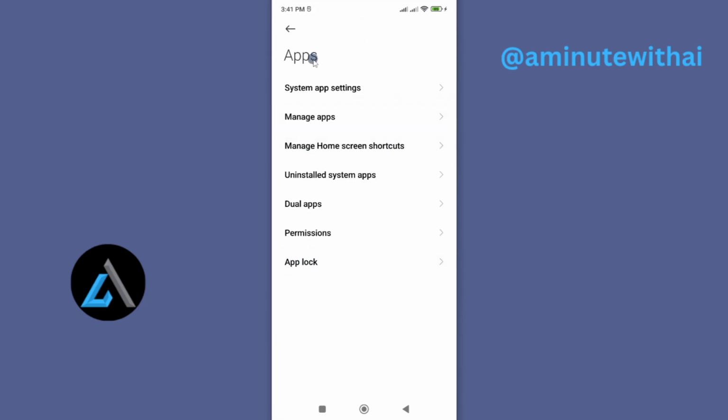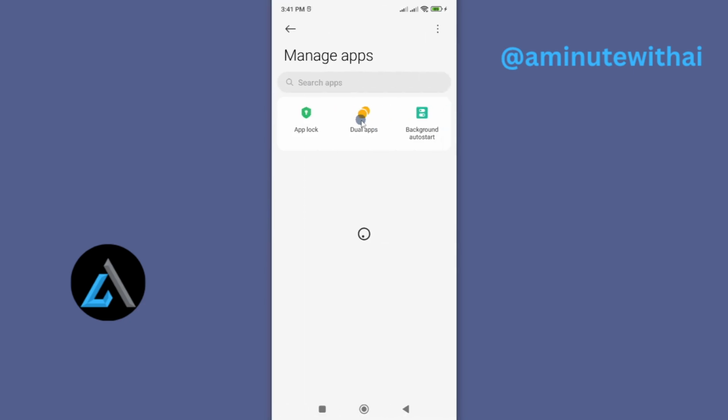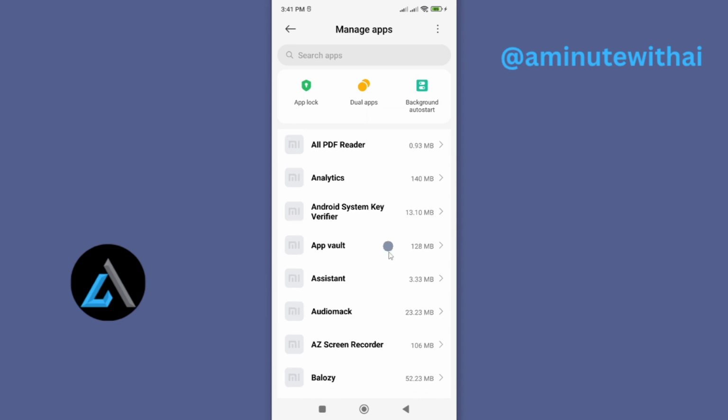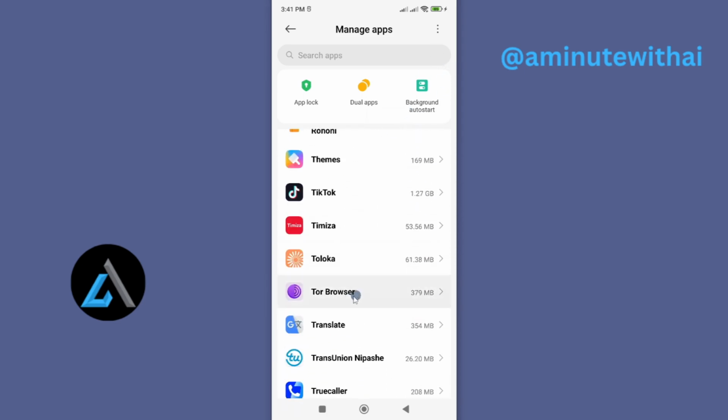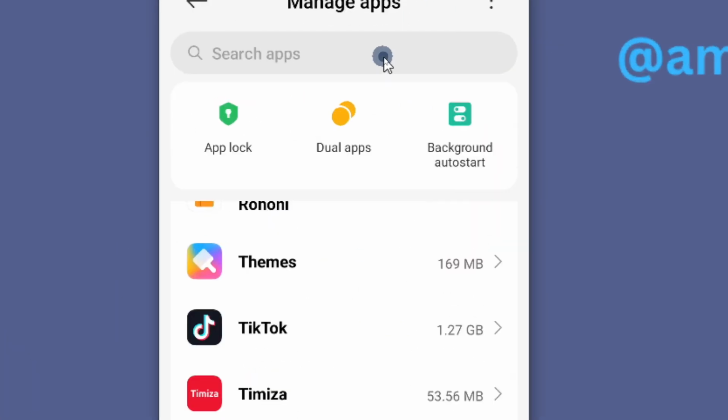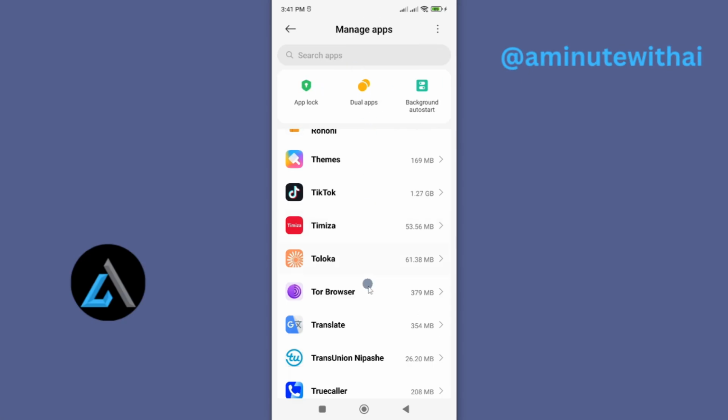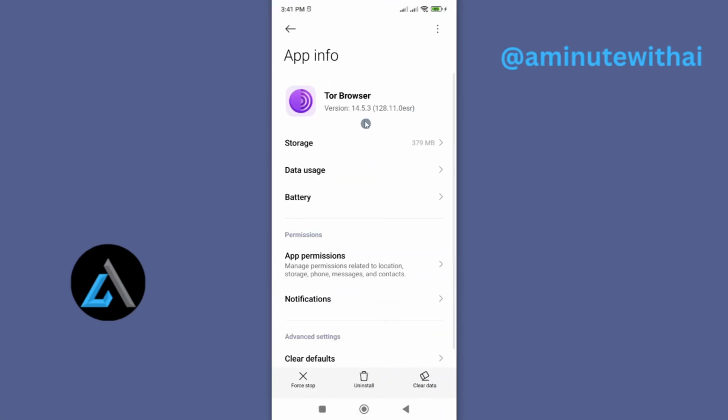Now, depending on your smartphone, I'm on a Redmi smartphone. This process should be more or less the same on any other Android smartphone. From this, look for this option called manage apps. For some smartphones, it might be written all apps. Go ahead and tap on it, and this will list all the apps that you have on your smartphone. Scroll down until you find your app, and as you can see, mine is here. If the list is too long, or if you can't see your app, you can search for it here. So I'll tap on my Tor browser app, and you can see I'm on the app information page here.